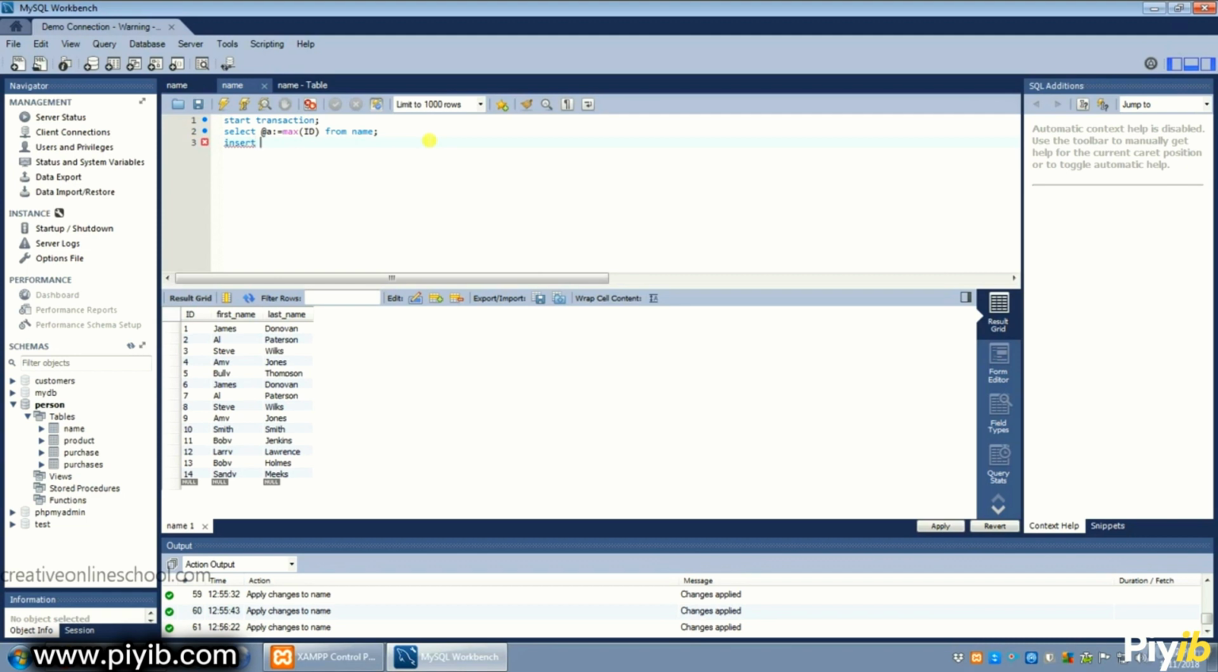Insert into name set ID equal to @a plus 1, because remember we want to auto increment. We already have one max value. Then we'll set first name equal to Oliver and last name equal to Tanel. And then we'll commit this transaction.